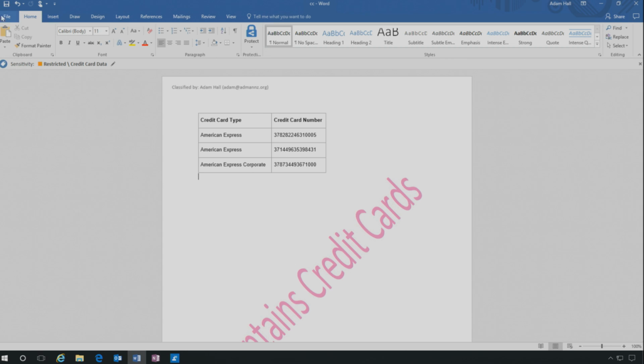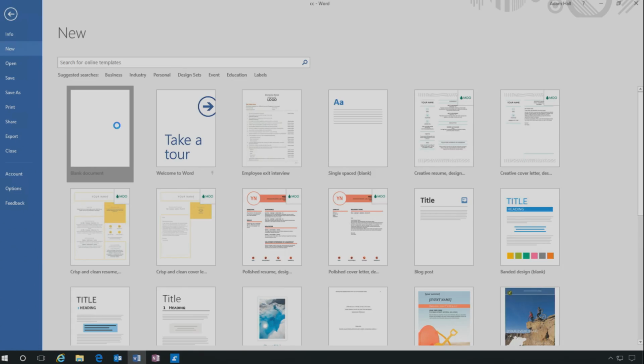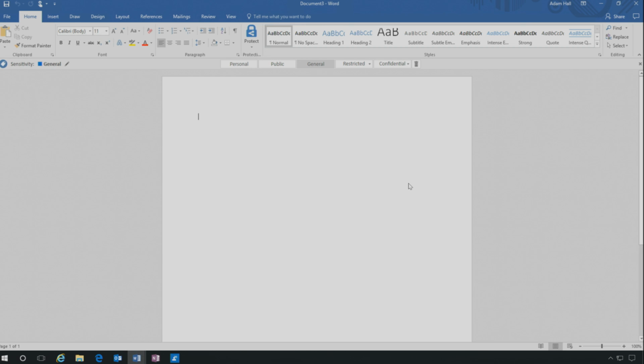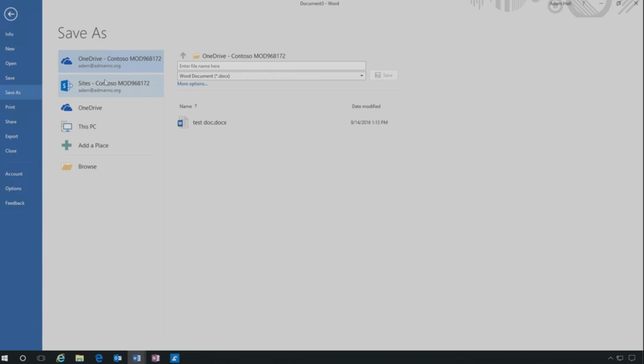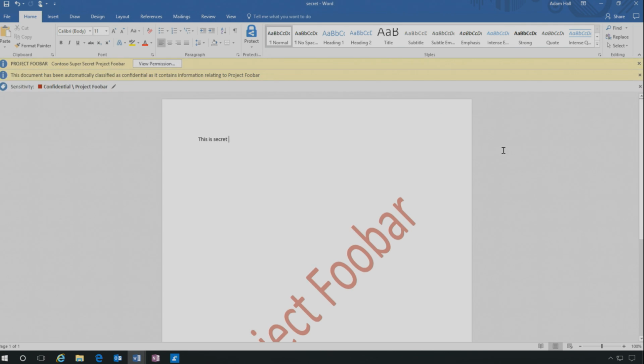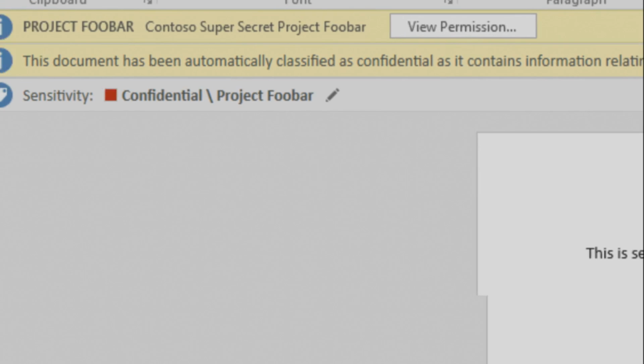Now, I'll create a new document so that we can do a different one. And I have a project set up, and I have a rule that is looking for the words "this is secret." So I'm just going to save that one and place that here and save. Now what you'll see is that the user, I did nothing, other than save the document.